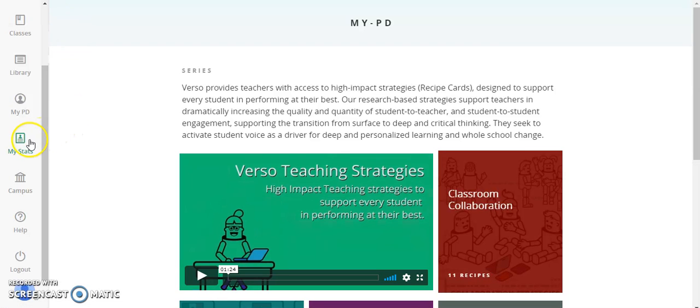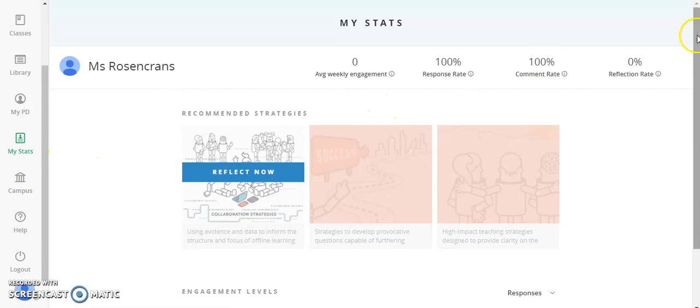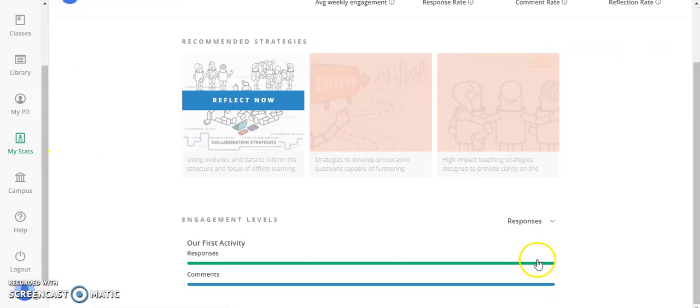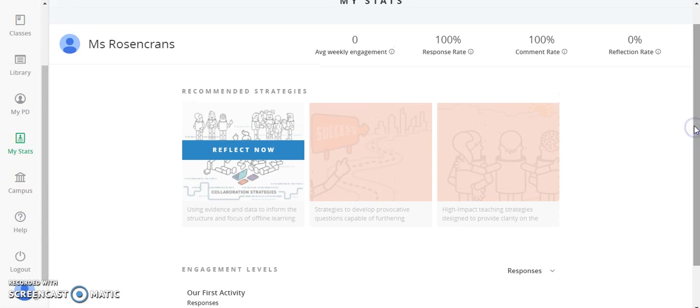So go back, and next down here on the bar is My Stats. This looks very similar to the dashboard. Here we have responses from that first activity we took a look at, and since I added the comment, it also put up a blue comment bar.